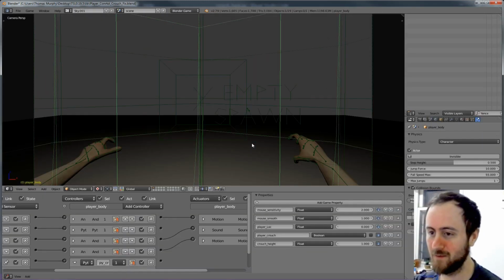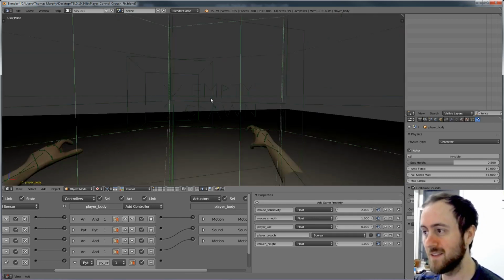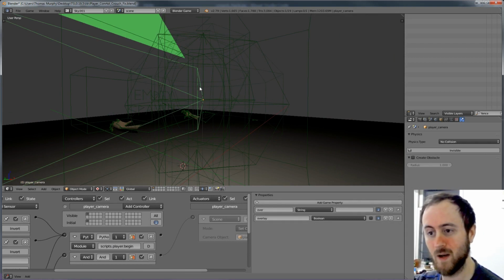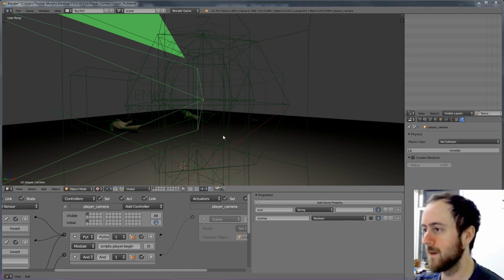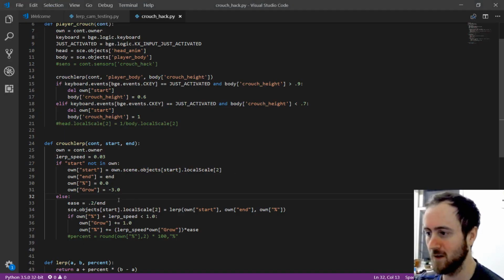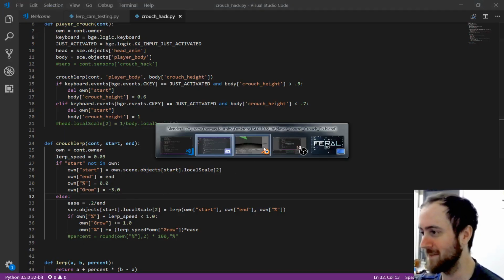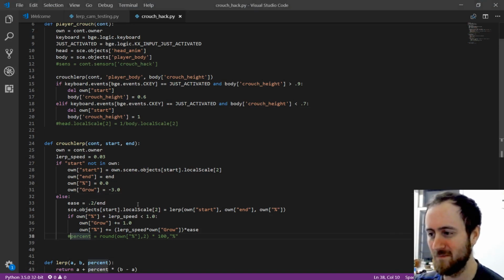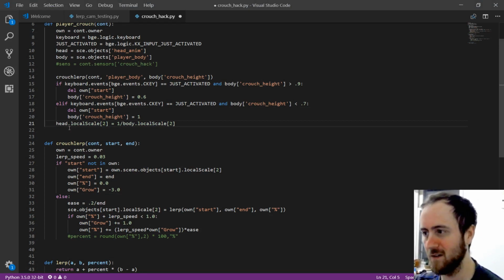The way I figured out to get around that was simply to take the head object and scale it in the inverse. So whenever the body scales by 50%, the head will scale by double that, so 2, double its own height. So the simple mathematical expression here is right here. It's the head local scale 2.